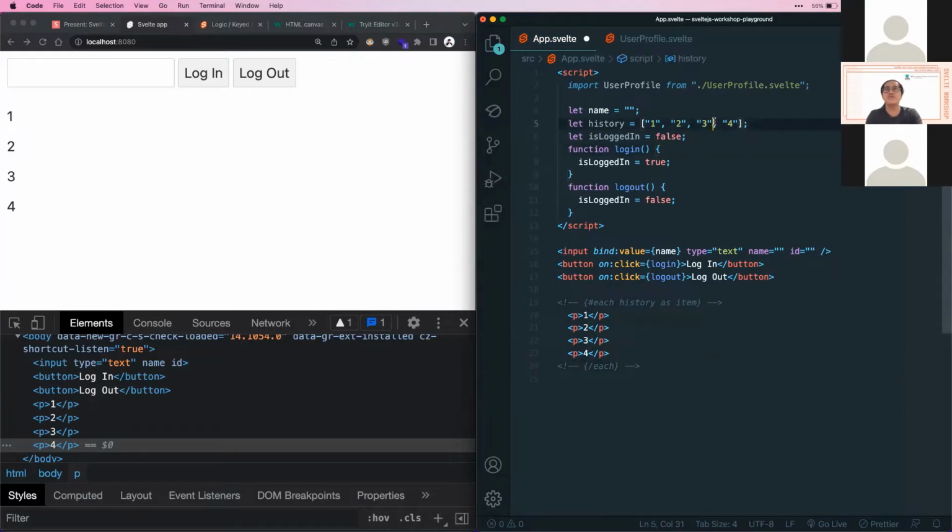So now if I remove one of them, just like this, Svelte doesn't know which one to update. It has 4 p tags here. So which one should I update? Should I update this? Or should I remove this? Or should I remove this?